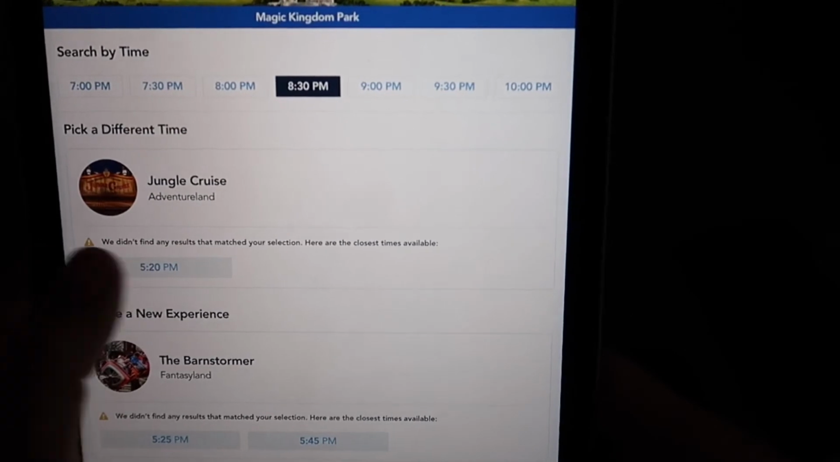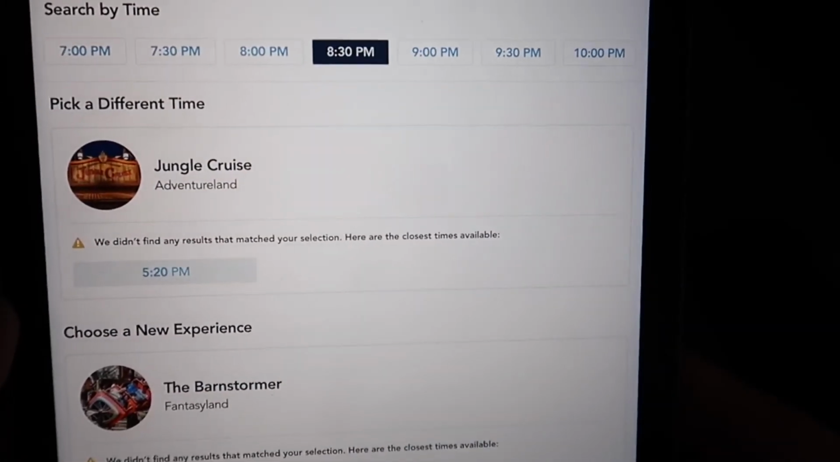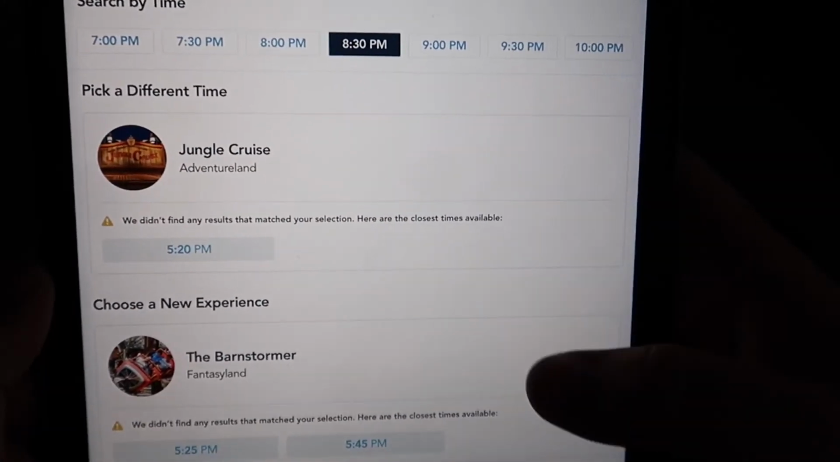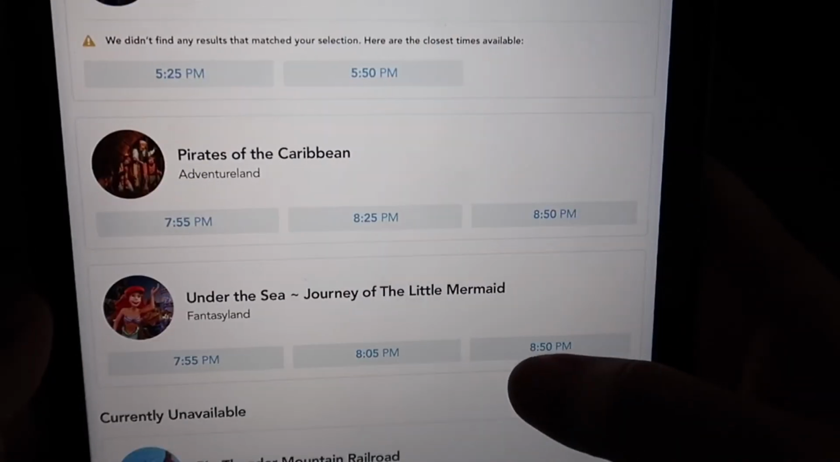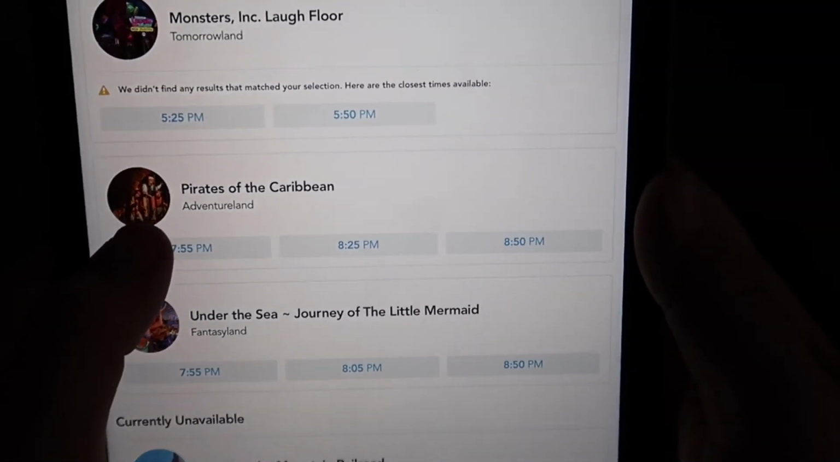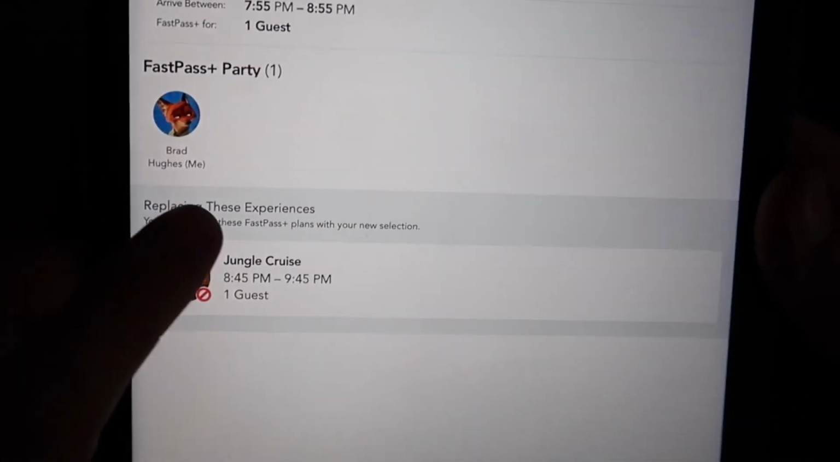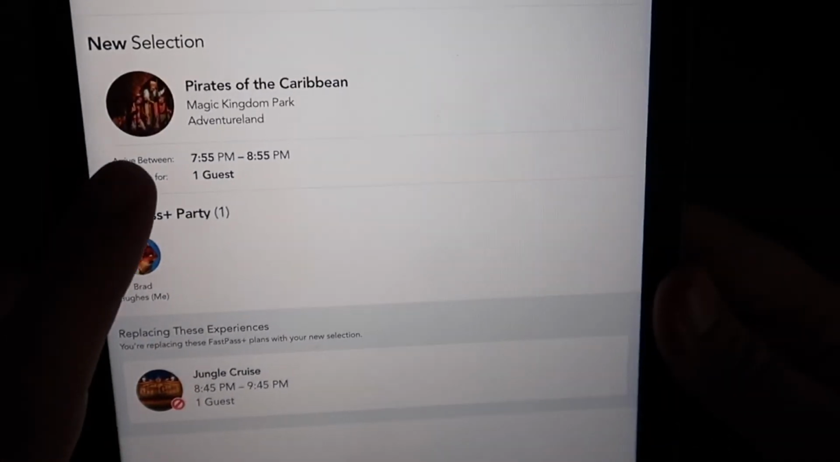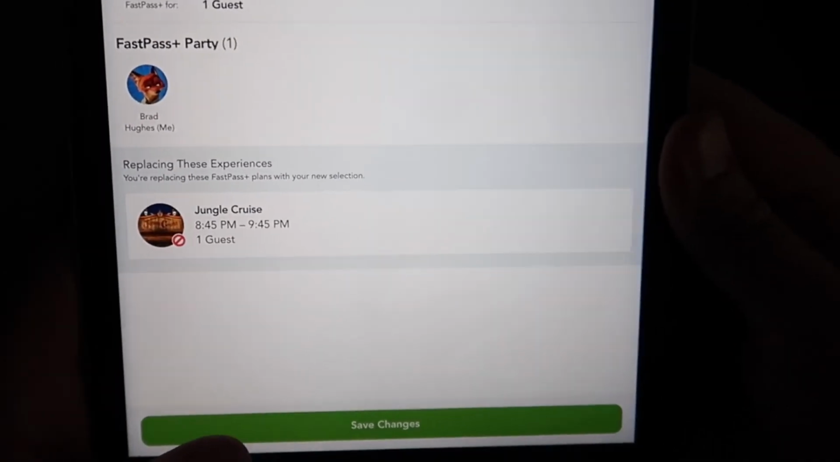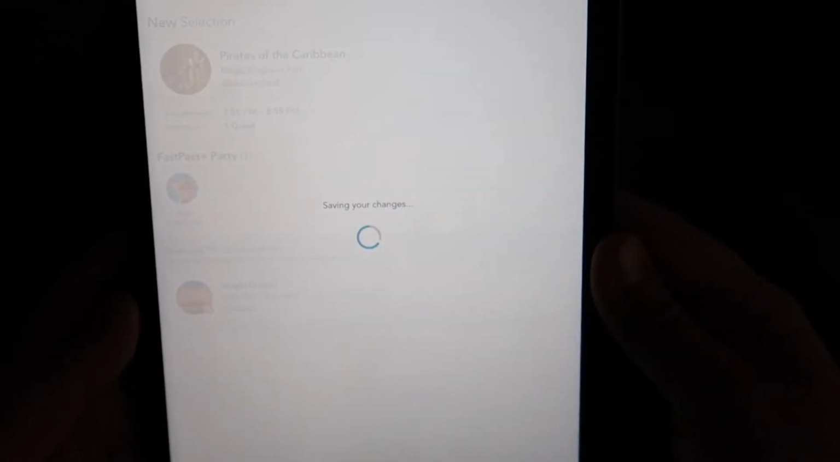And see, it gives you alternate times for Jungle Cruise right off the bat because you are changing it. They want to try to keep it at the same FastPass. But let's say I just wanted to go do something else and I chose to do Pirates of the Caribbean, 7:55. Boom. So now it's telling you, okay, you're replacing Jungle Cruise with Pirates of the Caribbean. Is that really what you wanted to do? Save changes? Yes. I have completed it.